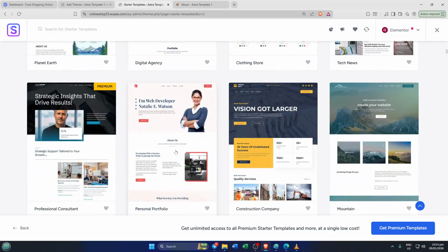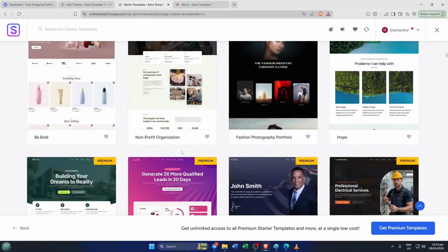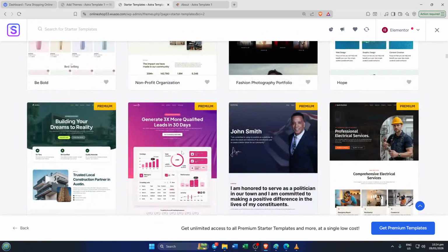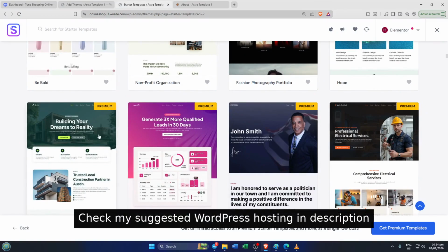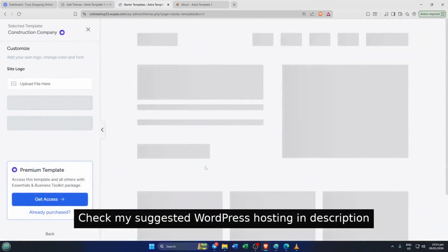Sit tight for a minute. The plugin is fetching all the required images, creating pages, menus, and even installing any plugins that the template relies on, such as WPForms for contact forms. Don't worry if it takes a few moments. It's assembling all the pieces so you don't have to.